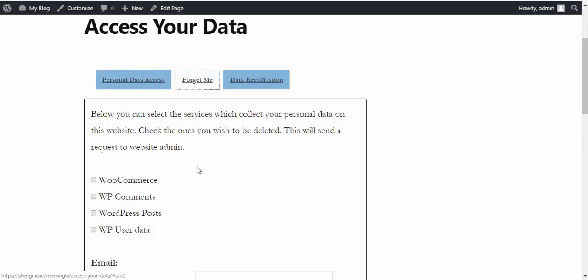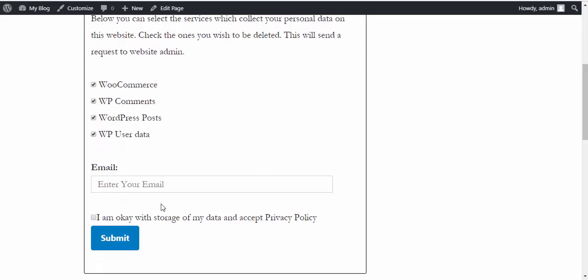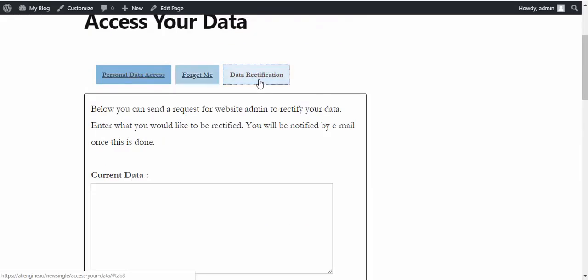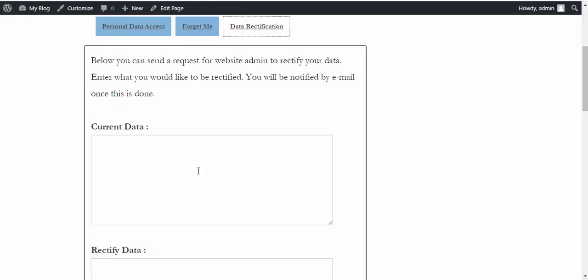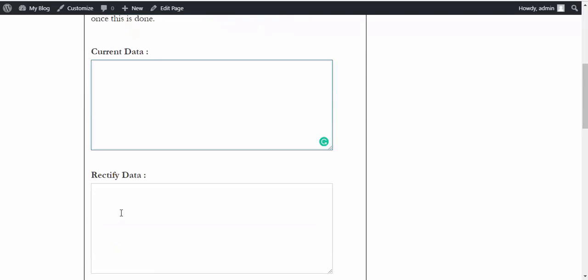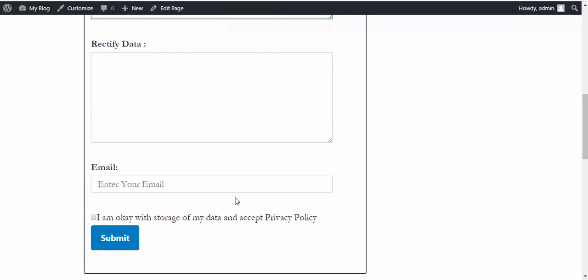Also, we have the Forget Me tab, where they can select the boxes you've used to collect their data in the past. Once this is done, you can now delete their data from the settings area. Lastly, we have the Data Rectification tab. What this does is give your users the ability to request changes to their data. You can see how pretty easy it is to use GDPR Suite Advanced.